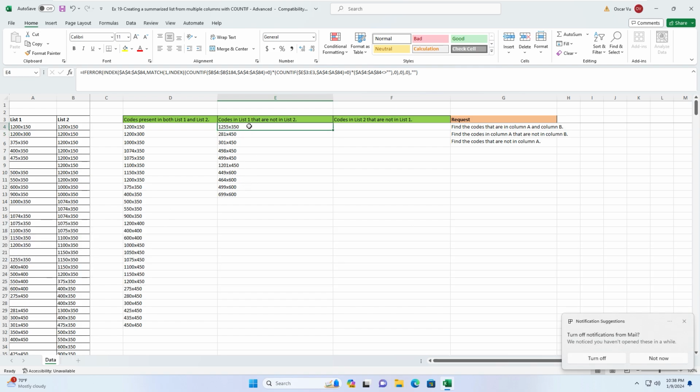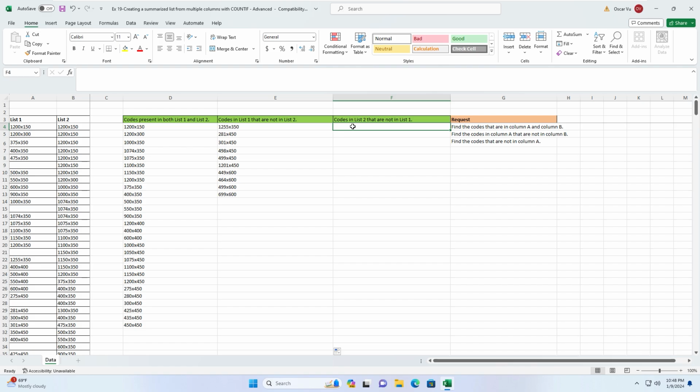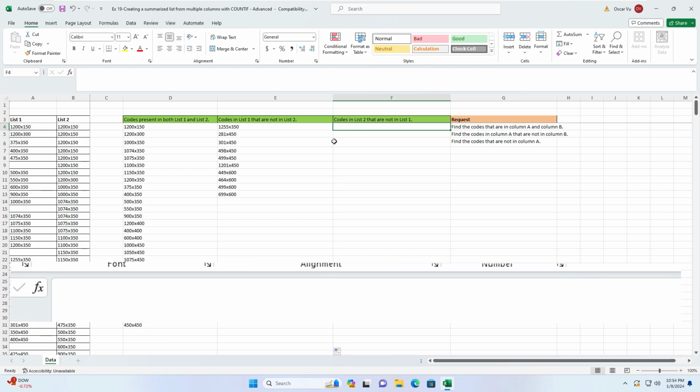So these are all the values in list 1 that are lost in list 2. For the third task, finding codes in list 2 that are lost in list 1, we follow a similar approach, with two COUNTIF functions. COUNTIF 1 finds codes in list 2 that are lost in list 1. And COUNTIF 2 compares and excludes the values returned. In F4, equal IFERROR open parenthesis. I will use IFERROR from the beginning.